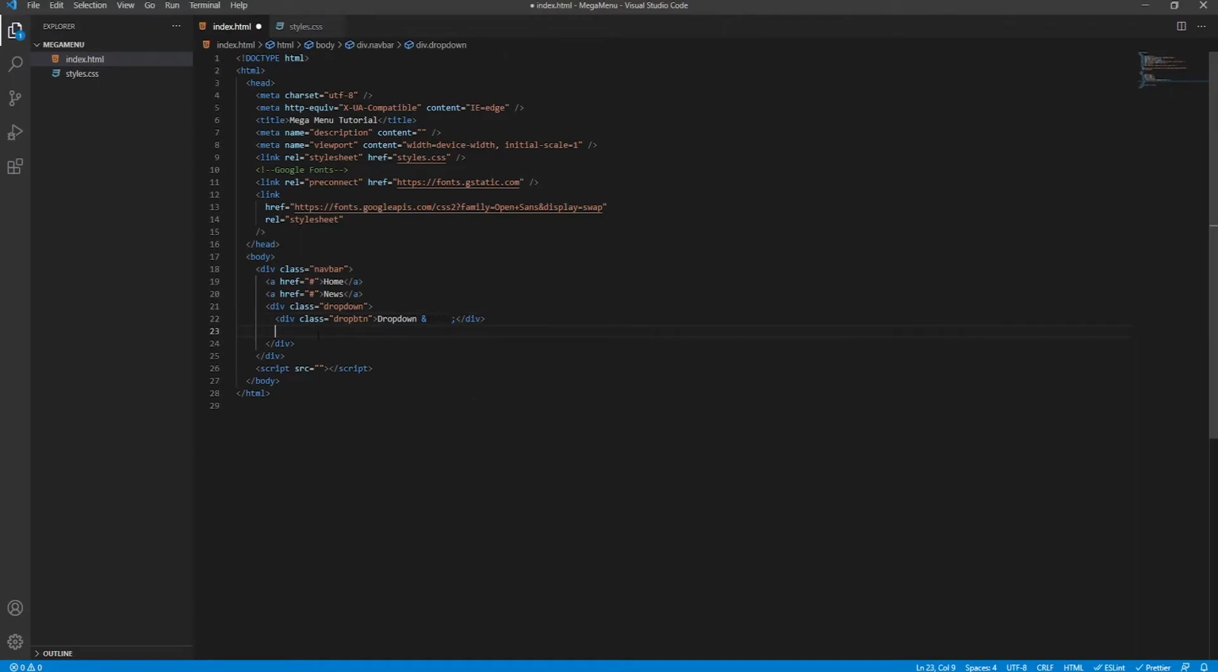And now below the drop down btn, we need to create the drop down content, which will be displayed when the user hovers over the drop down button, which we just created. So we'll create a new div, give it a class, call it drop down content, and then inside that the first element will be h1, and we'll call it header.